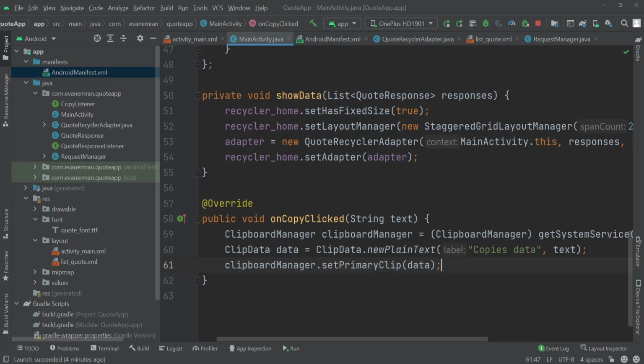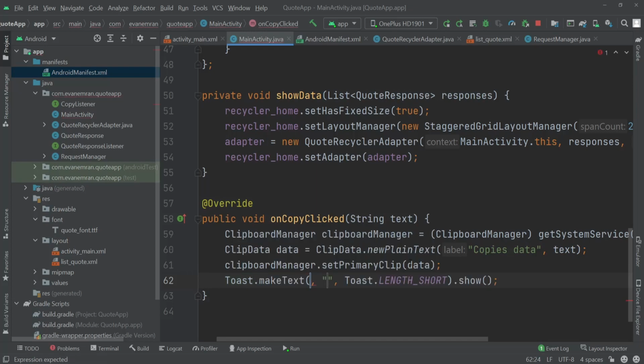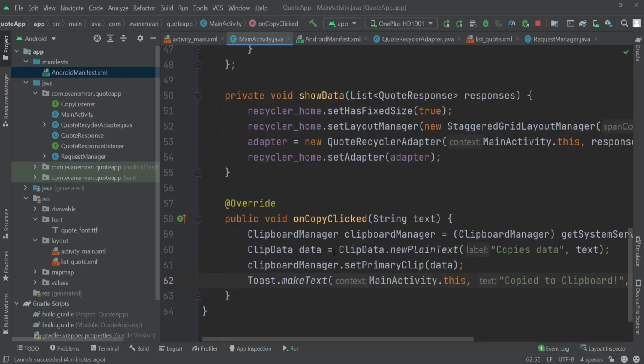Okay, so our data has been added to our clipboard, and after that we can show a toast message that the data is copied to clipboard. So let's show a toast message here. For the context I'll pass again MainActivity.this, and for the text here I'll write Copied to clipboard. Okay, let's make this C capital. All right, so that will copy our code to this clipboard. All right, so now let's run our application to see the changes.